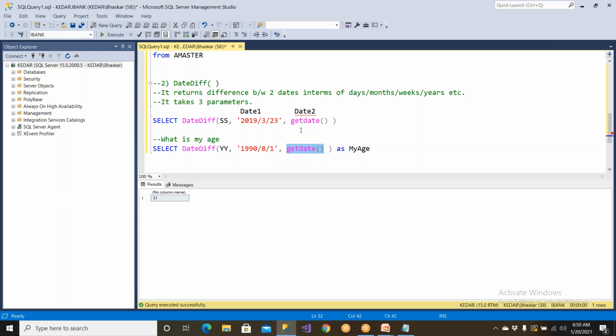You can also hard code this. If you wanted to know, you can give any other date, for example, 2020, say, June 21st. So from this date to this date, date 2 minus date 1 will happen. I need the difference between these two dates in terms of months or years or quarters, whatever you wanted to have. So you can say like this. So only 1 year is the difference. Clear? So this is what is my age.